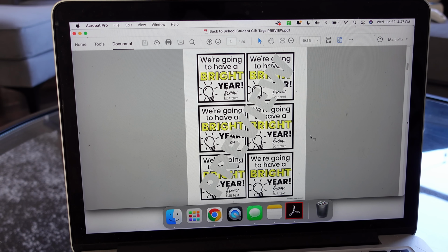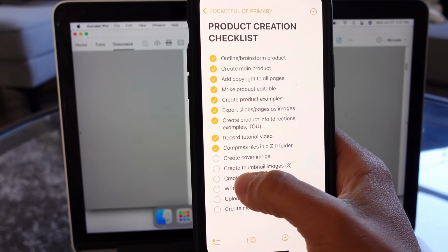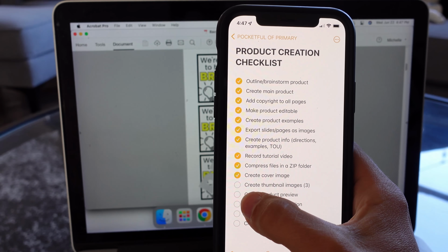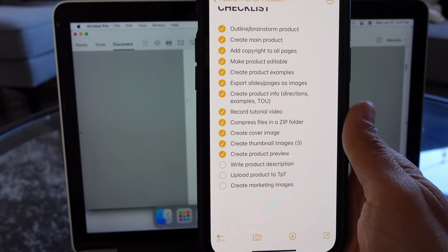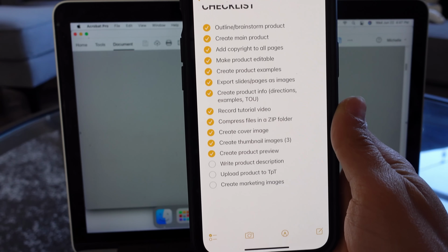So let me open up my phone. Okay, I can now check off create cover image, create thumbnail images, and create product preview, which means it is time to upload the product to TPT.